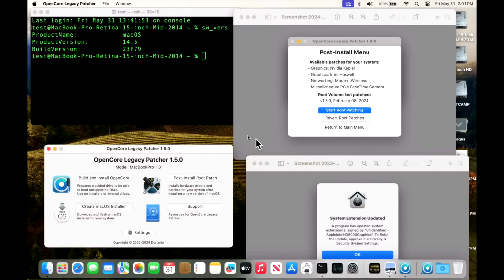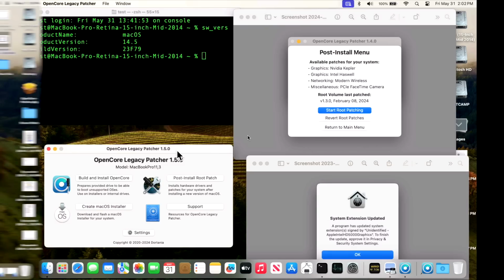Next up on the list is our Retina 15-inch mid-2014 MacBook Pro, and the reason why we picked this is because this is running NVIDIA Kepler and it's running our Intel HD 5000 graphics. I have this picture up here because if you get this system extension updated message, that is normal for this device. We have our NVIDIA Kepler, Intel Haswell, modern wireless, and our PCIe FaceTime camera, and we're running 14.5 and 1.5.0. The installation went excellent, no issues whatsoever.